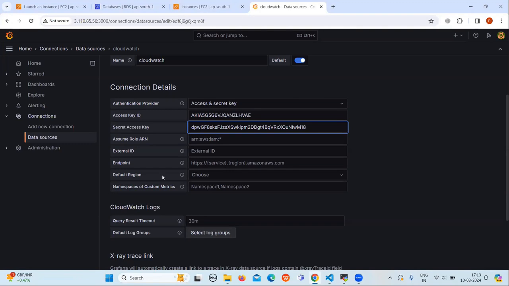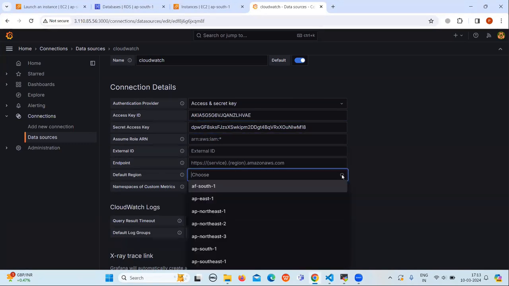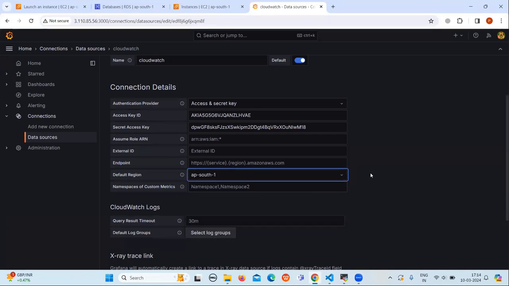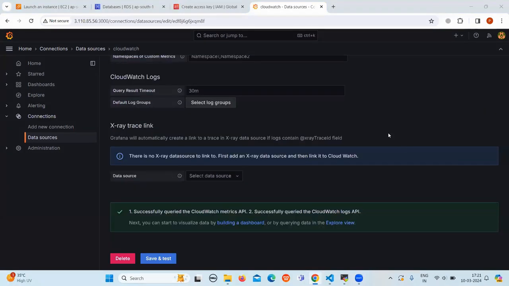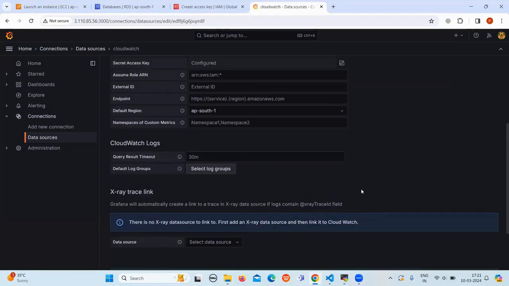Now you need to choose the default region, which is AP South 1. You need to choose the region of your running AWS EC2 instance. Now click on the save and test button. You can see it successfully queried the CloudWatch metrics API and successfully queried the CloudWatch logs API. So our CloudWatch is successfully connected.